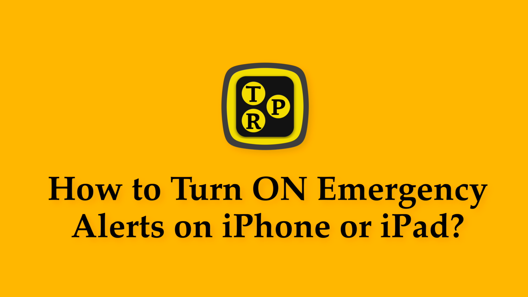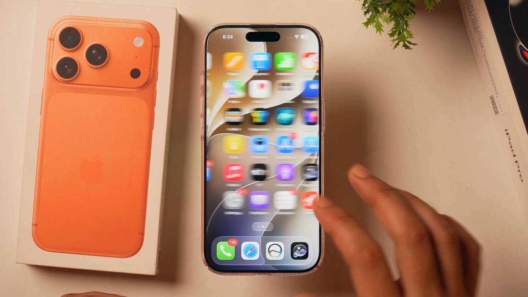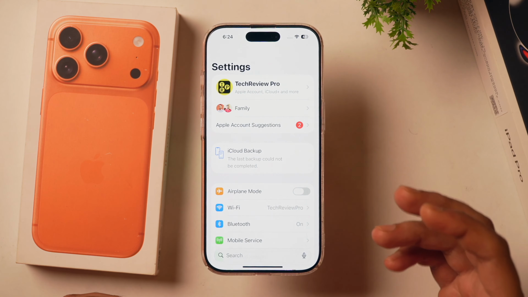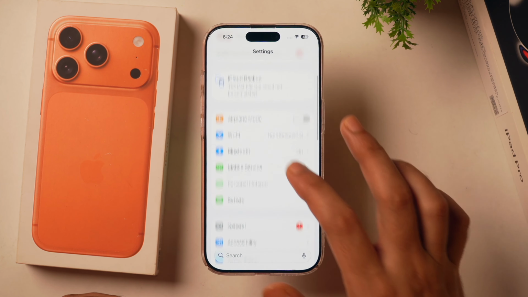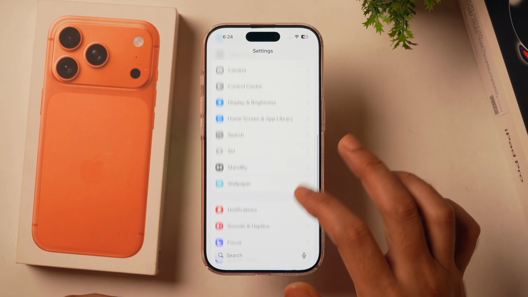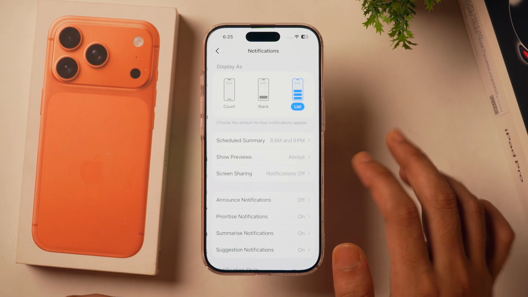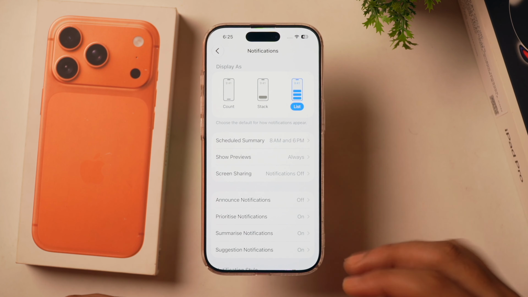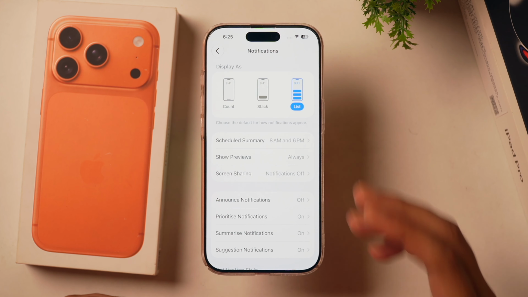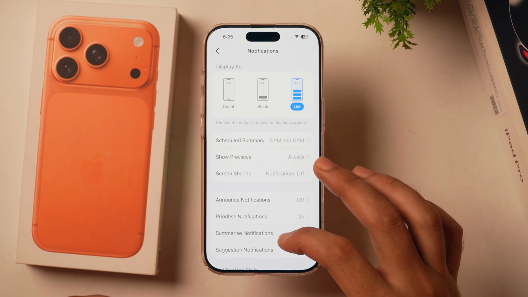In order to turn on emergency alerts on an iPhone or iPad, what you have to do is first of all go to settings. And once you are in settings, you have to scroll until you find notifications. Tap on that and this will take you inside notification settings. After that, you have to scroll all the way down and there you will find the option to turn on emergency alerts.